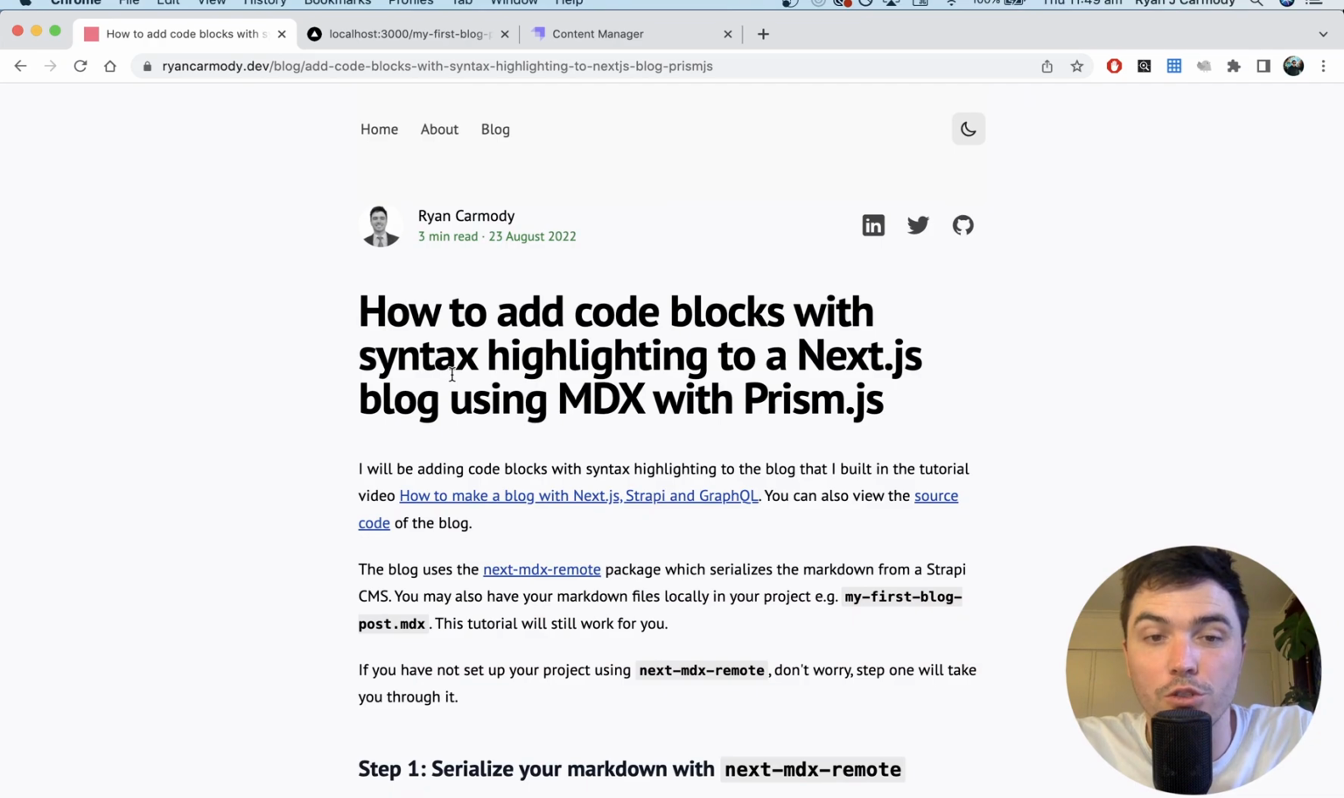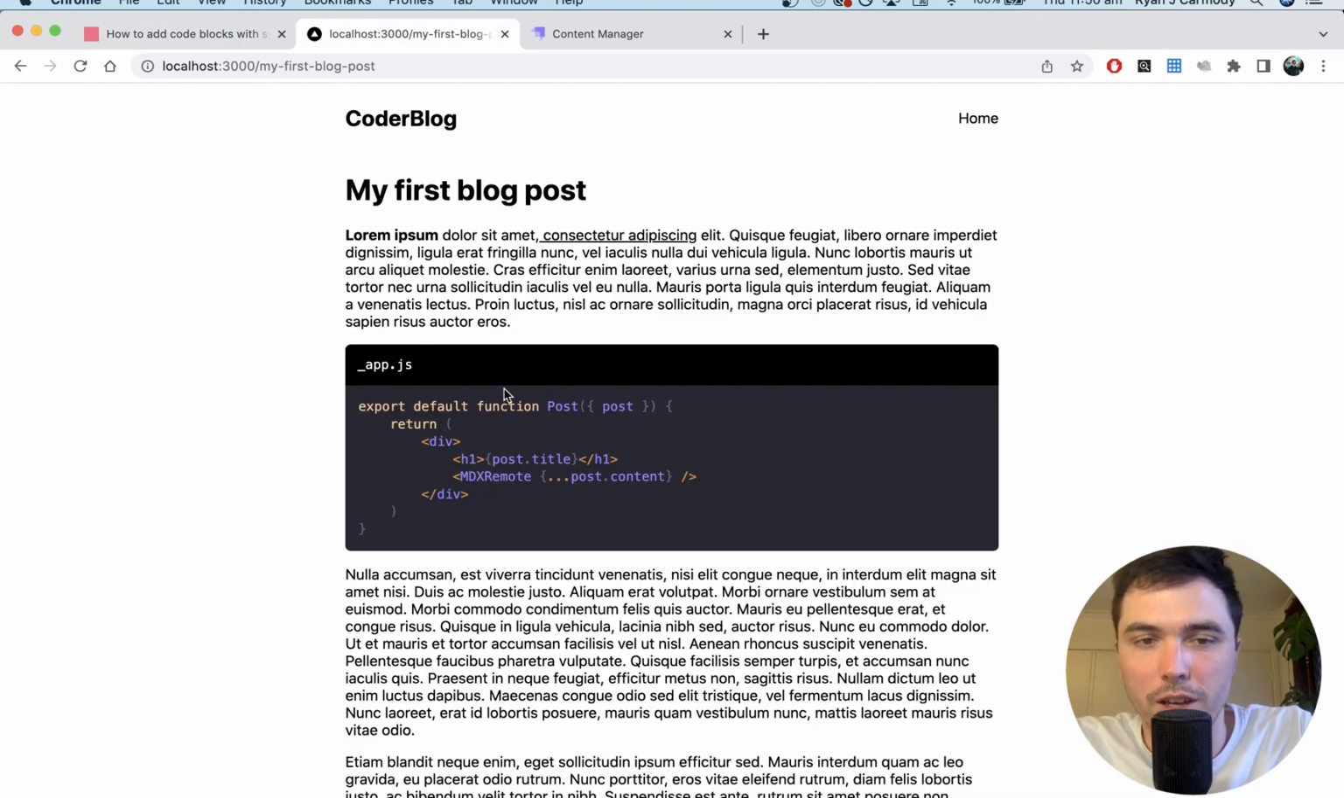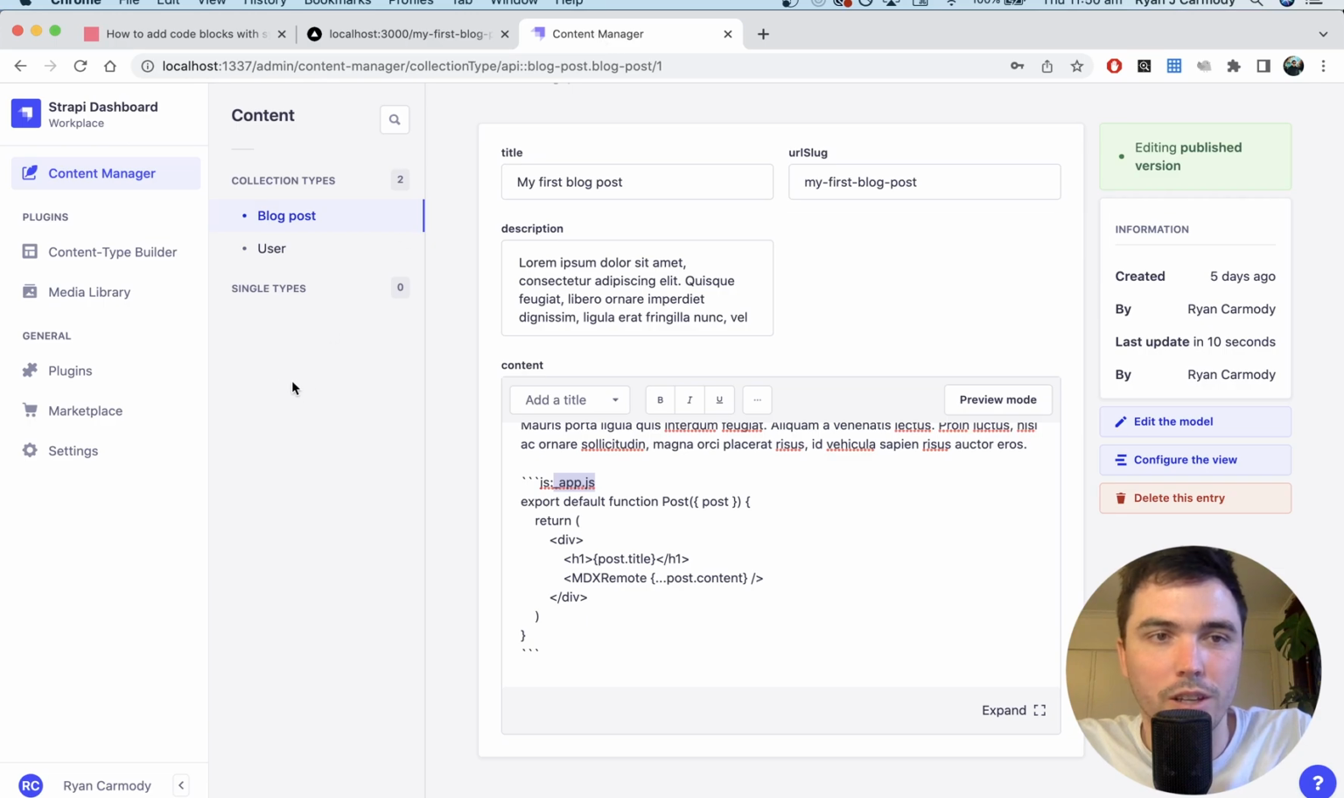So this video follows on from the video that I made about how to make a blog with Next.js, Strapi, and GraphQL. So this is the blog that we made without the syntax highlighting here. So that's what we're going to do in this video today. So we've got code blocks here. We've got code titles with syntax highlighting. And that content is coming from a Strapi CMS.